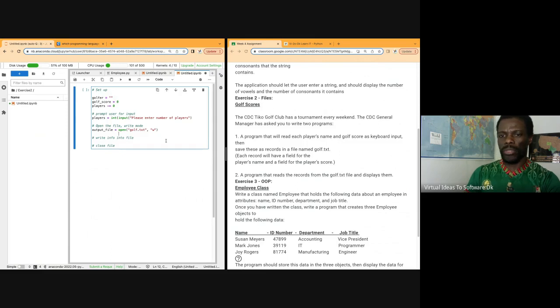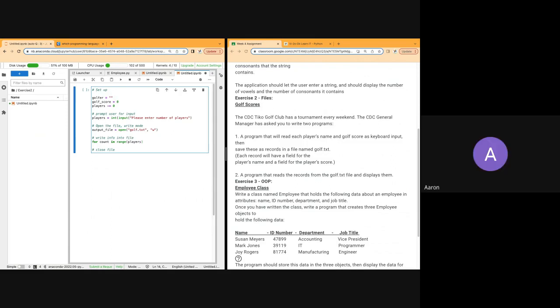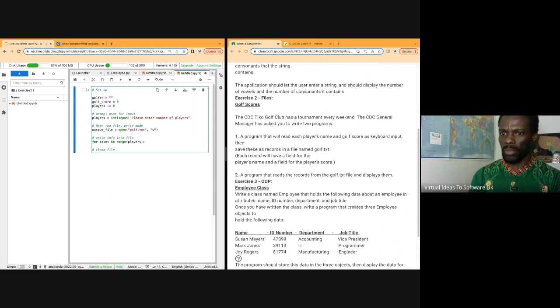Right, looks good. Now for us to write data in the file, we need to go ahead and cycle it based on the number of players that they have, right? So for, let's just use count in range players. Want to then prompt name and score.